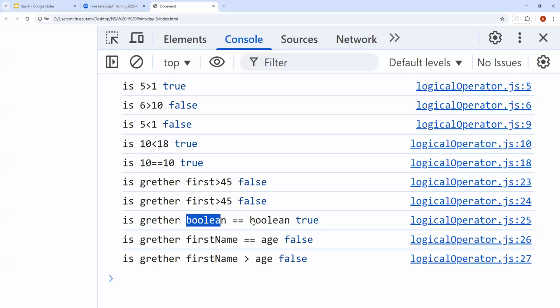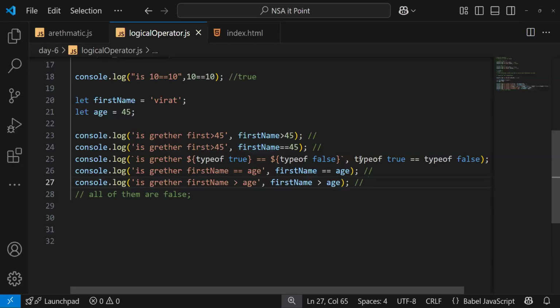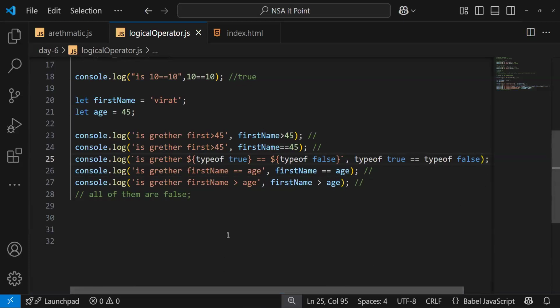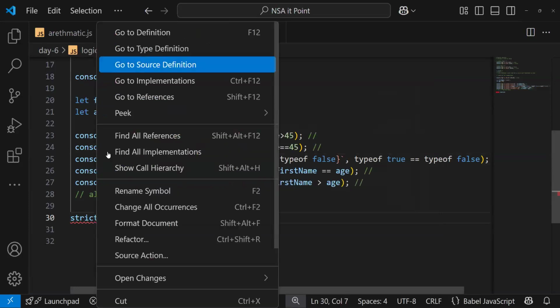Boolean equals to Boolean equals to true. So if we wanted to check its type too, we need to write typeof, correct? What if we have one more thing? It's called strict comparison.